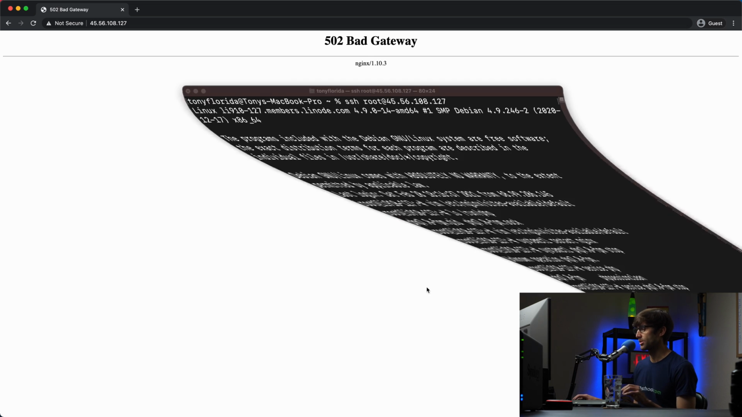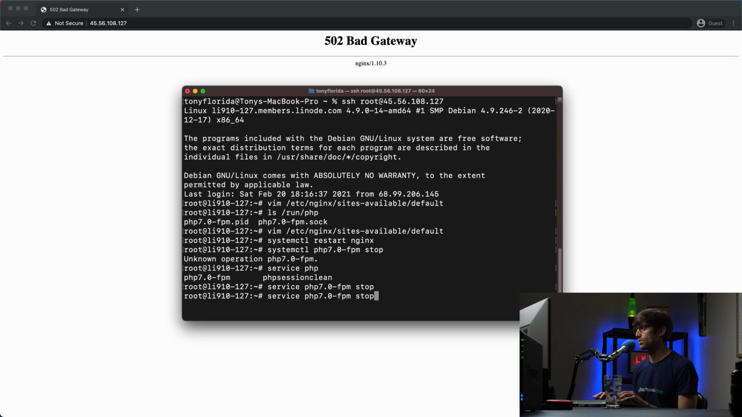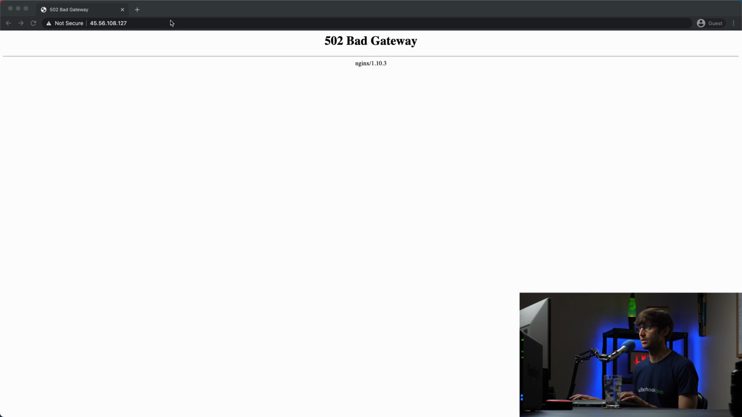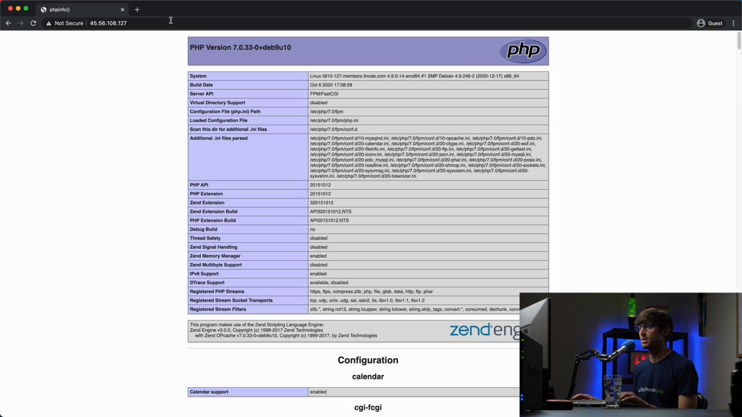And obviously, the simple fix in this case is to start that back up. So we can do service php7.0-fpm start, hit enter, and that should be running now. And we can check this again, refresh the page, and we're back to a normal working website running on Nginx.